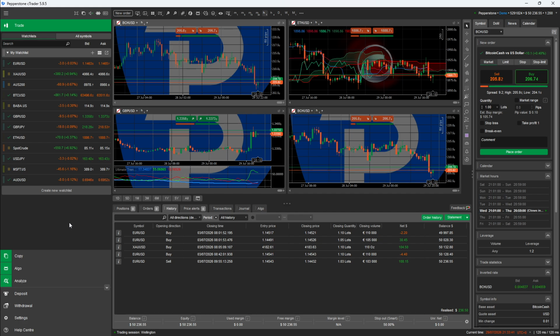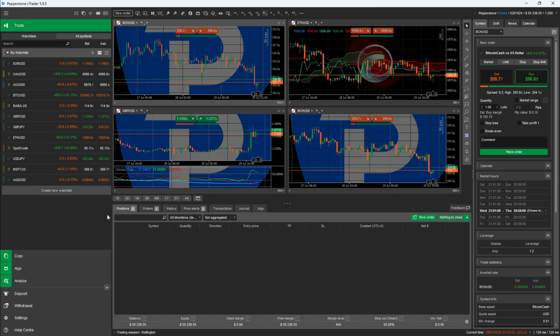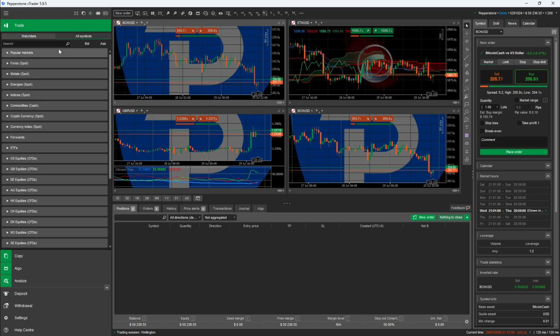After that, you can browse through the different asset categories available on your account and platform. These may include forex, indices, commodities, shares, ETFs, or cryptocurrencies. If you already know which market you want to trade, use the search box to make the process faster.